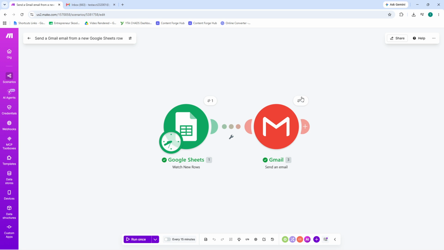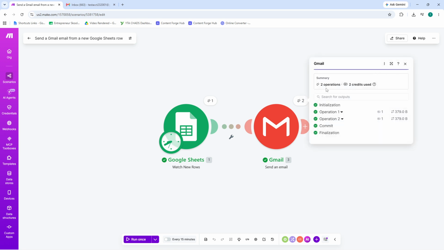When it finishes, click on the small execution bubbles that appear above each module. These bubbles let you inspect exactly what data flowed in and out of every step. This is the best way to confirm that your scenario is handling the information the way you intended.